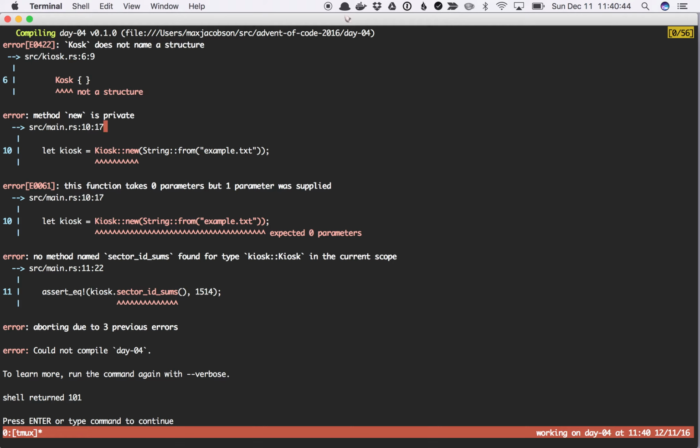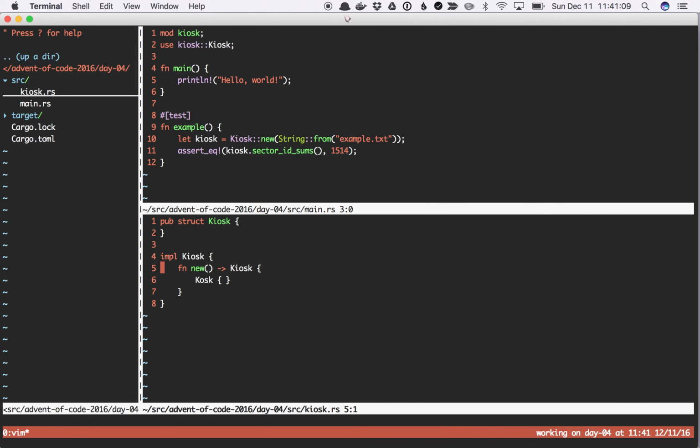I can fix that. Second error is that this new function that I defined isn't public. Everything's private by default, so I need to make it public in order to call it from outside the file. Thirdly, I didn't define the new function to take in a file name parameter, so that's not right. And fourthly, there's no instance method called sector ID sum. So those are all the problems. I'm going to close this little error window, and I probably won't remember all of those problems, but I will remember a few of them.